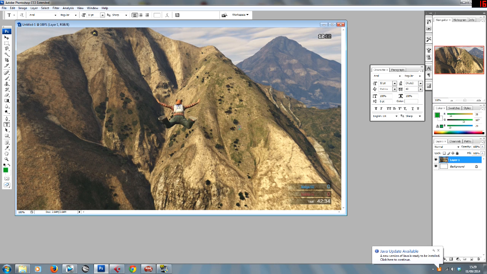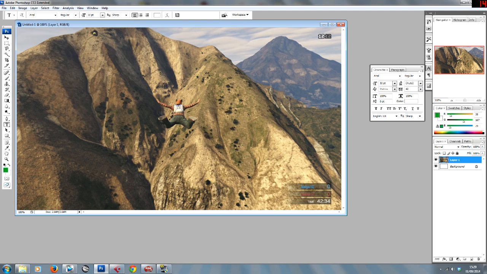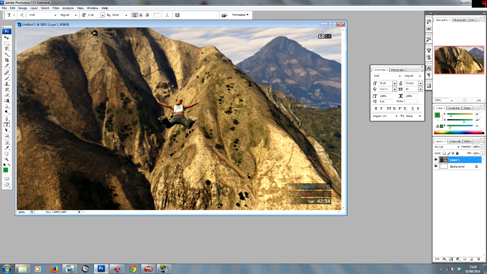Now you notice the image looks a bit dark, a bit faded, a bit light. So all I do then is go to Image at the top here, down to Adjustments, Auto Contrast. And instantly there you go guys, it's added a nice little bit of colour to it. That looks really cool, that one.